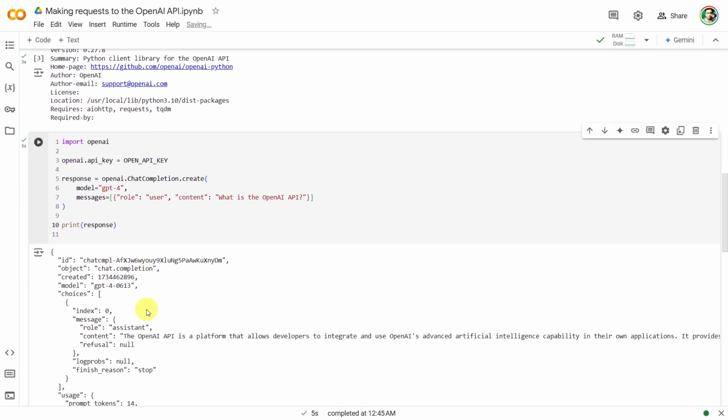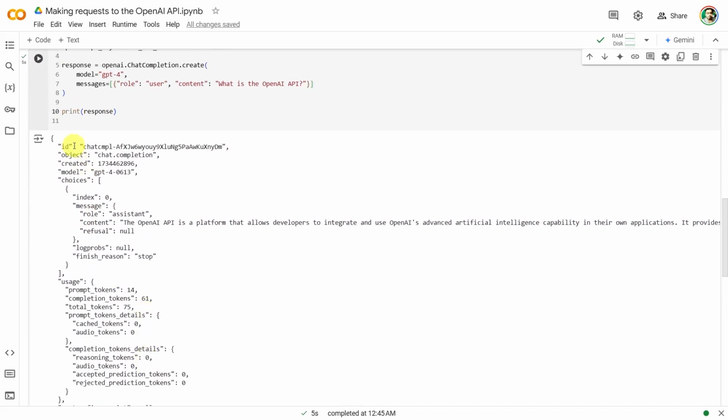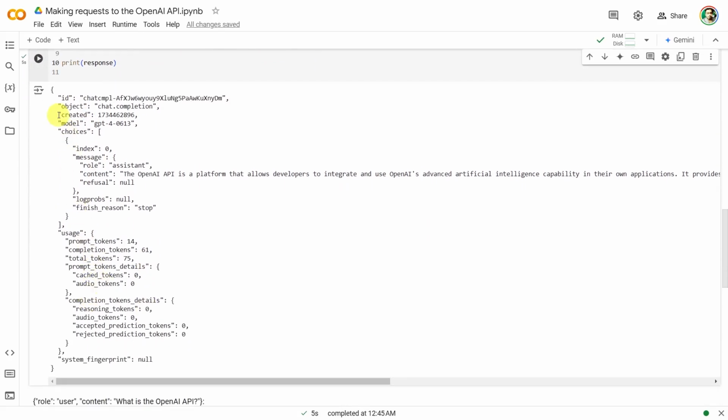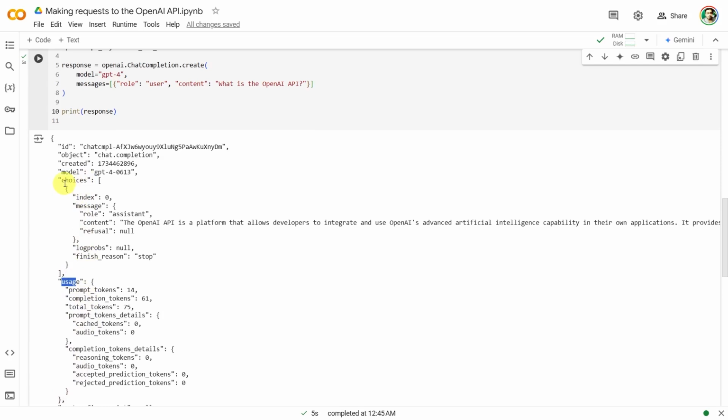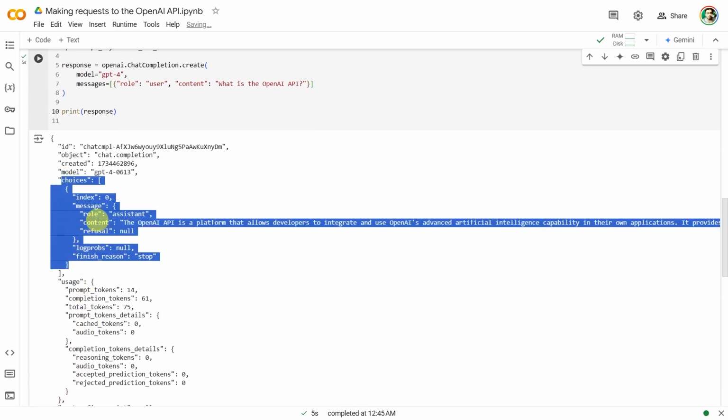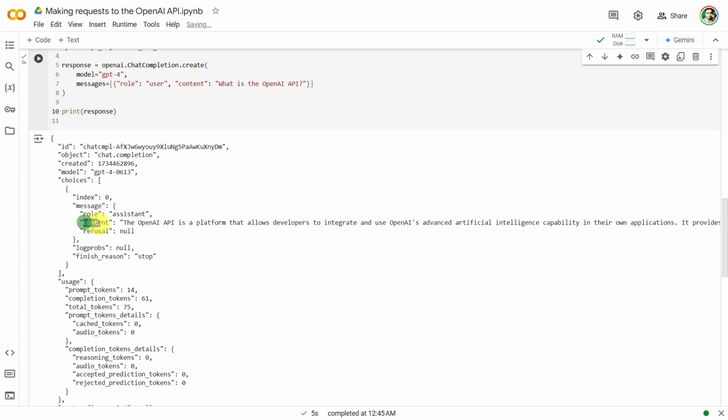Once you execute, you can see this is the entire response I'm getting. It's an entire dictionary. You can see we have an ID which is being generated, the object, which is chat.completion, when it was created, and what model I've used. We have something called choices, and next we have usage. This is in dictionary format, and if you carefully observe, our output is actually inside the choices. Inside the choices, the actual output is in content. Can you see here, content?